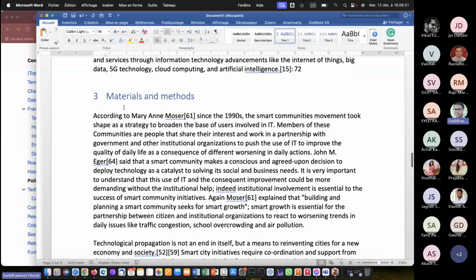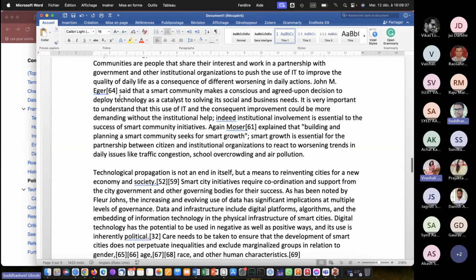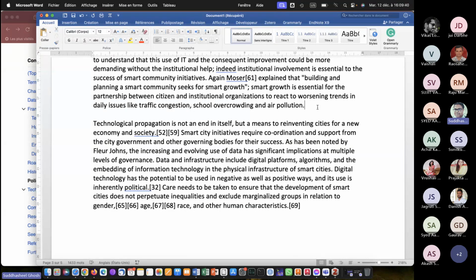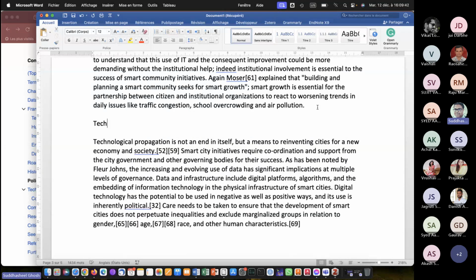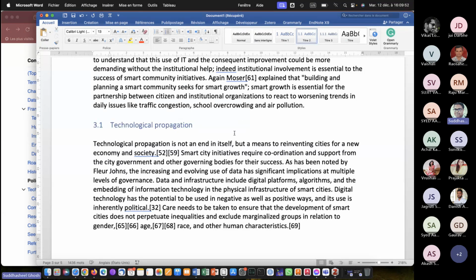Okay, now see this material method. I did not type it there, right? It has happened automatically. All right. So yes sir, let us suppose I just want to apply technological propagation. If I want to do that and put it as heading 2, it will automatically become 3.1. I did not do anything here. It has automatically become like that. All right.